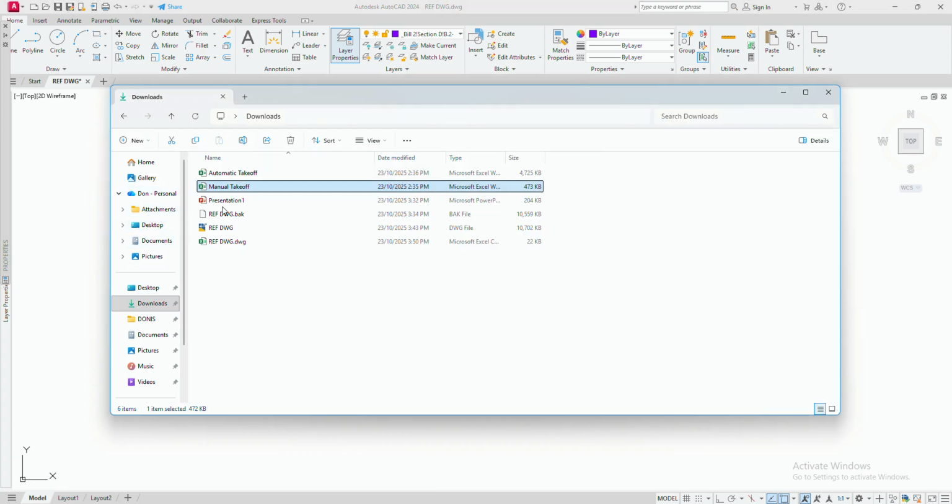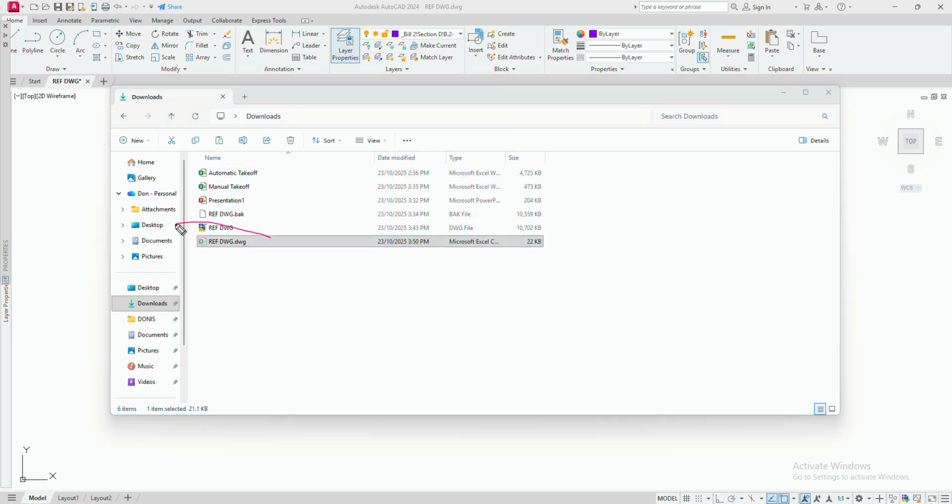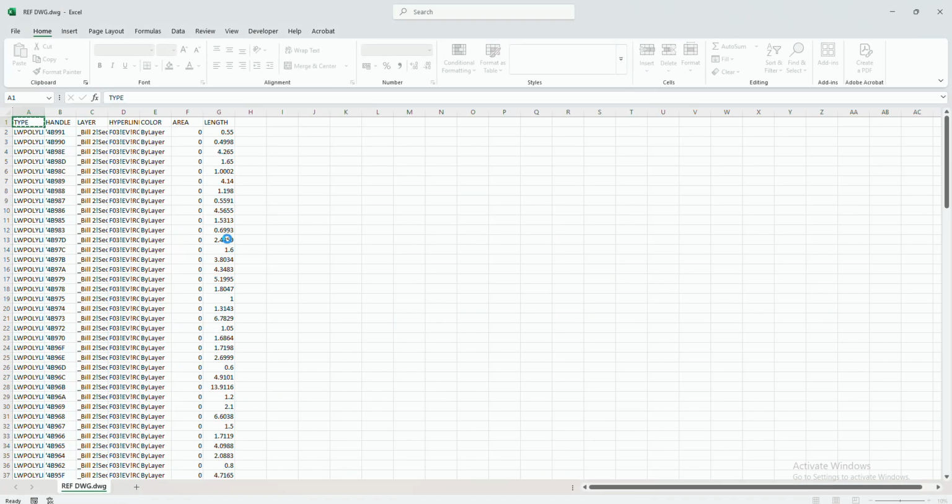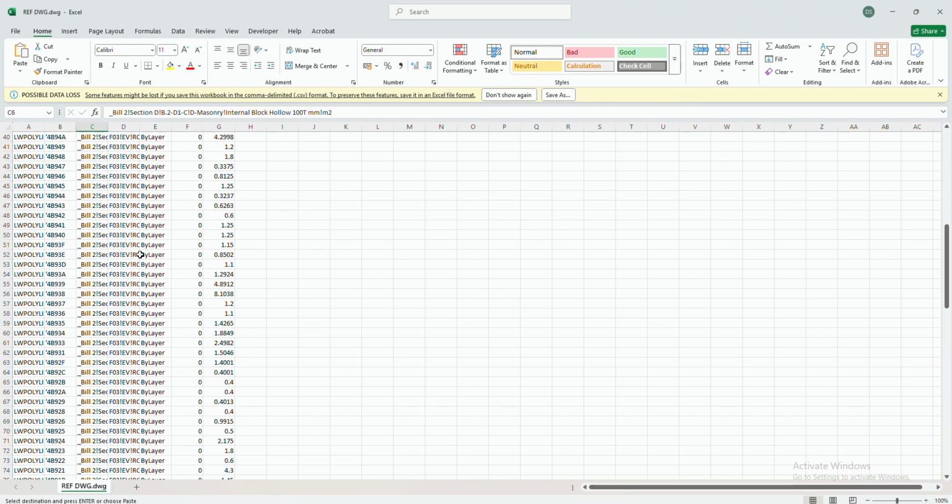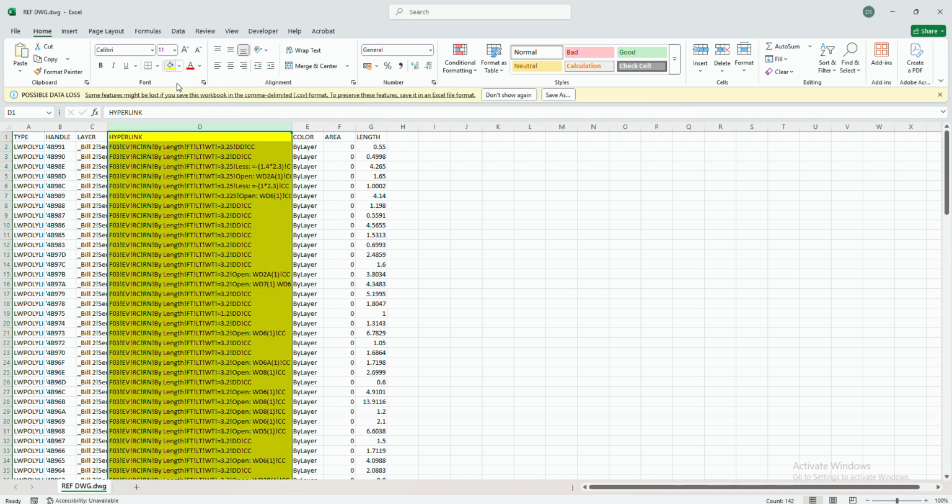So it will generate this file in one of the folders of your computer. And once you open this file, it should show a full record of your takeoff with the hyperlink parameters. This one we can use on our Excel sheet to do our automated quantity takeoff.